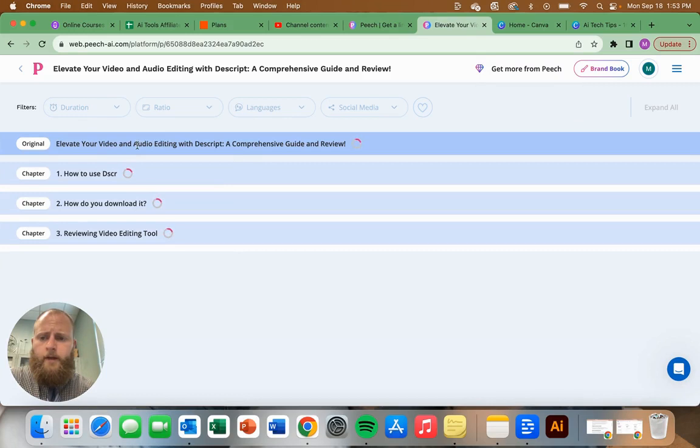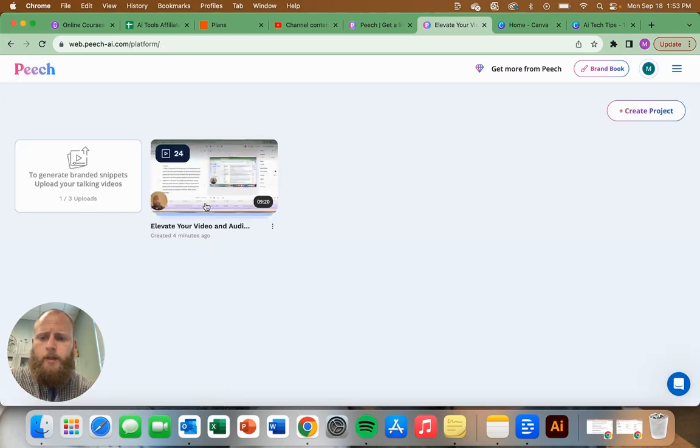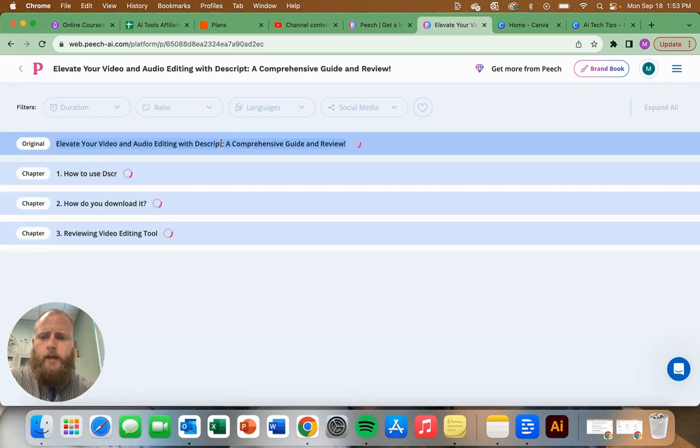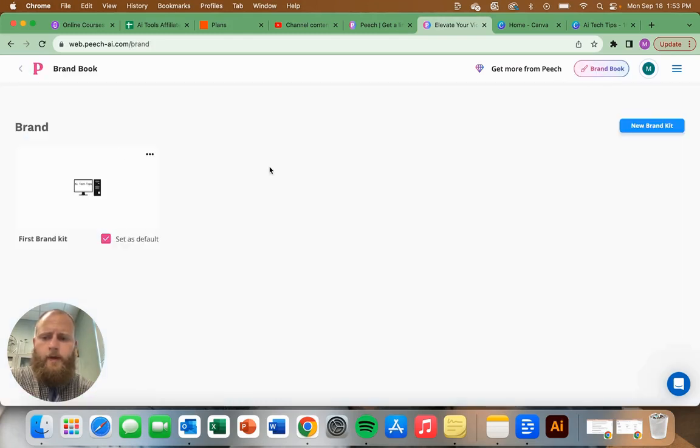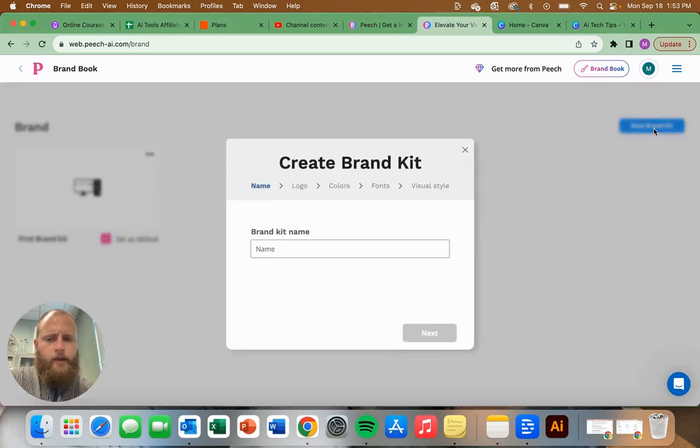Okay, so Elevate, yeah, this is sort of the original. These are different chapters that they're showing. So maybe not quite done at this point. So still kind of thinking through what it's doing. And it looks like you can kind of pick different things you want to do here. So that's pretty good. So here we have the brand book. So this is your brand, and then obviously you can add a new brand kit.